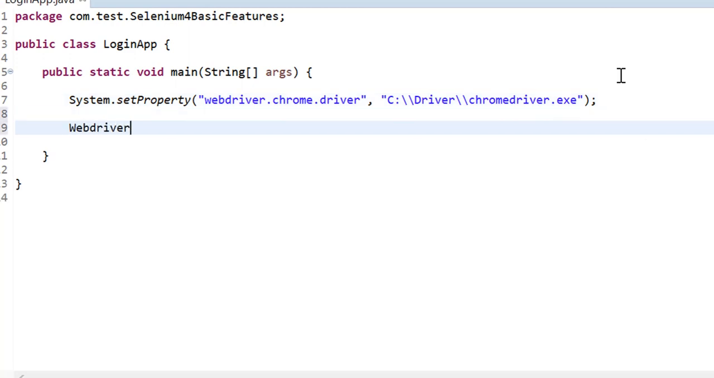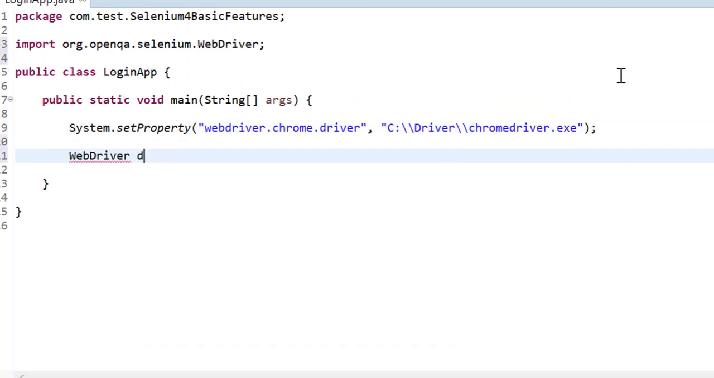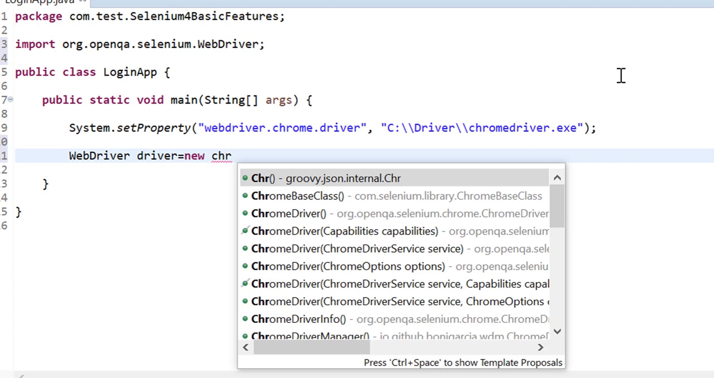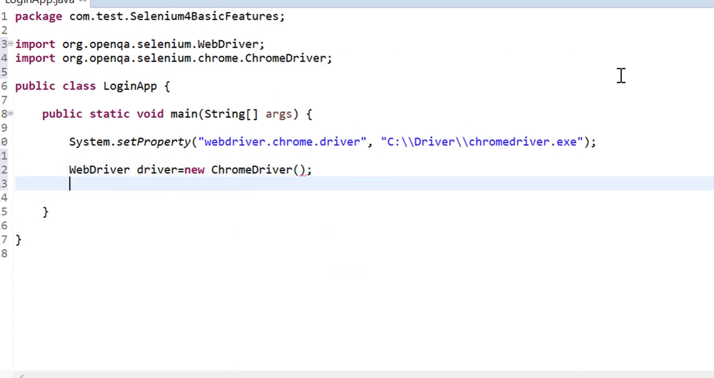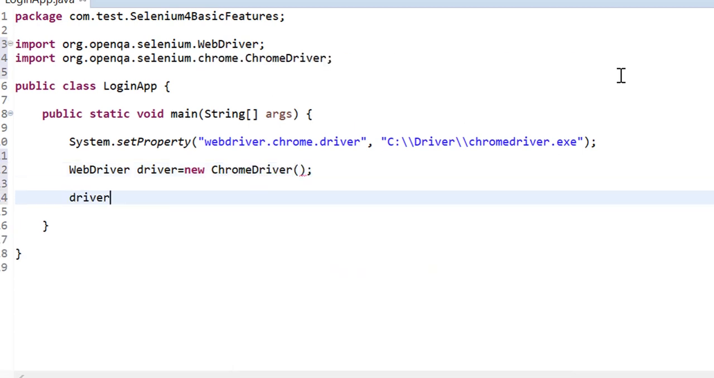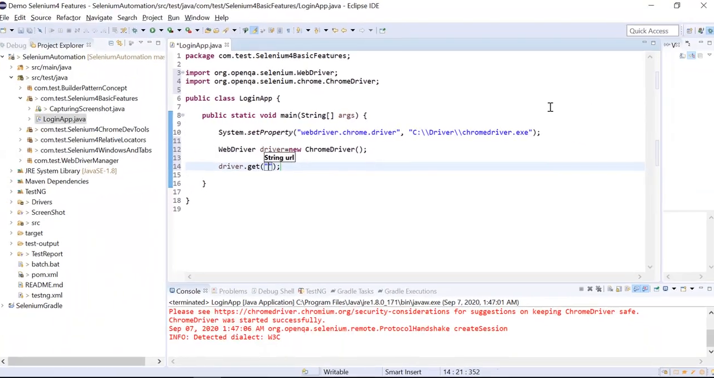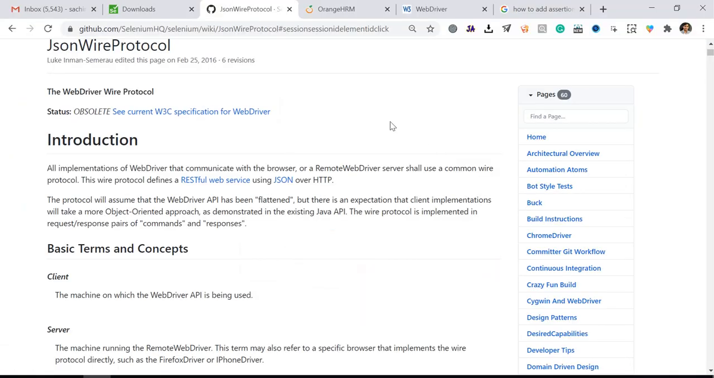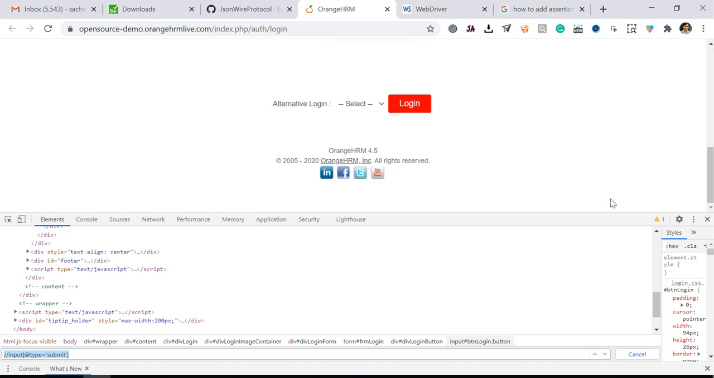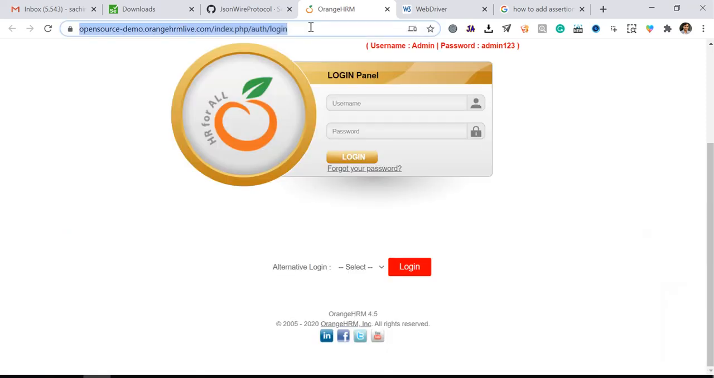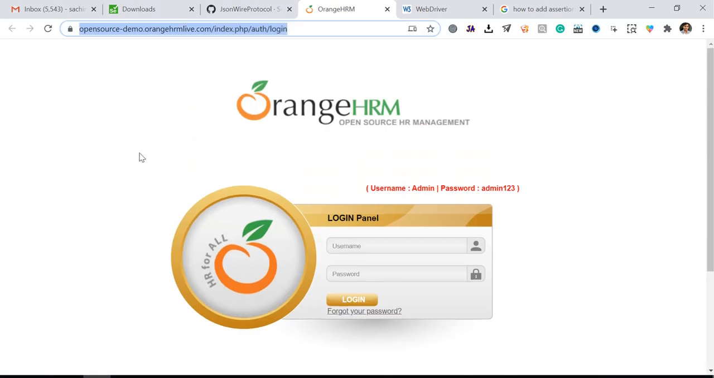Now WebDriver driver equal to new ChromeDriver. This is for creating the session. So the session is created. Now driver.get. This is for opening any URL, the command get, right? So let me open this Orange. Let me close this. So I am going to log in to this application, Orange HRM.